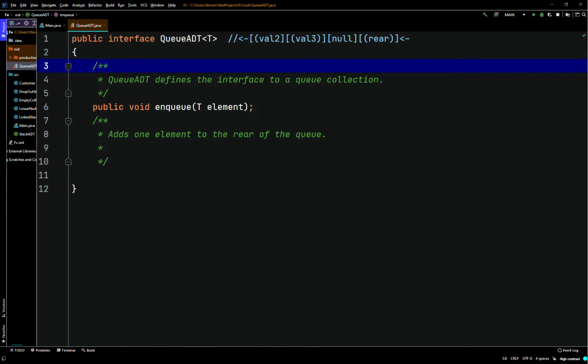So that's good for now. The diagram's going to be like that, except we're going to be using links, so it's going to be a little bit more confusing if you're new to links. So enqueue adds an element to the rear of the queue. It takes a param. So add param element, the element to be added to the rear of the queue.